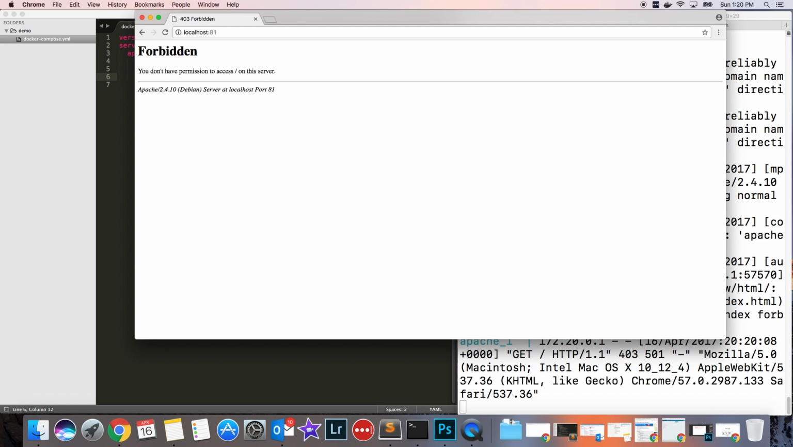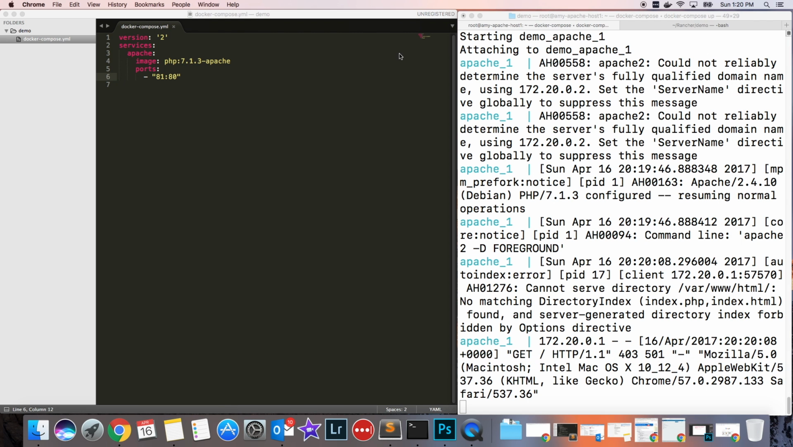And oh my goodness, it says it's forbidden. You don't have permission to access / on this server. Why is this happening? The reason this is happening is because we haven't actually populated /var/www/html on our Apache web server yet. So there's nothing for it to serve. I'm going to go ahead and X this out.